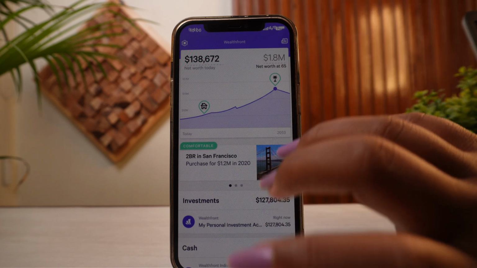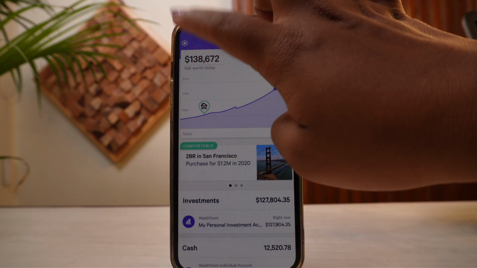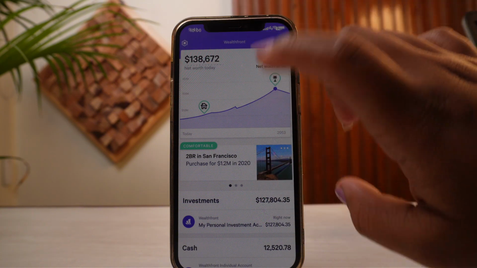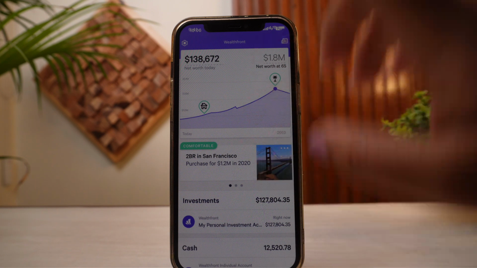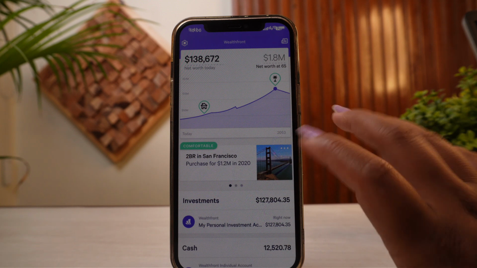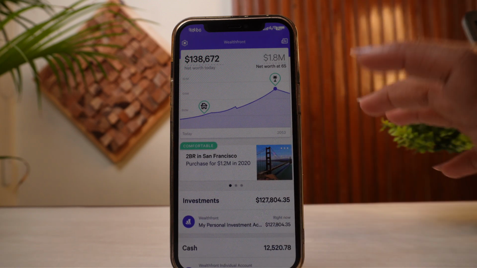So after 1 to 3 business days, what you're going to do is simply get on the settings. For that, tap on the gear-like icon right here. Then from there, tap on accounts, and then select the account, and then tap on the close account option. So after doing that, that is exactly how you'll be able to delete your Wealthfront account step by step.